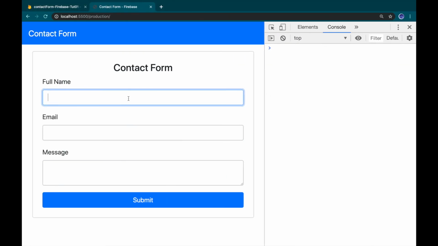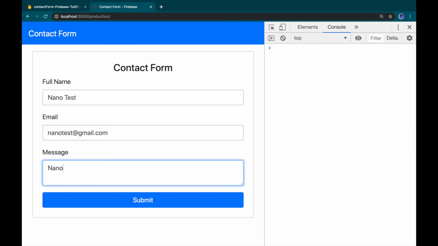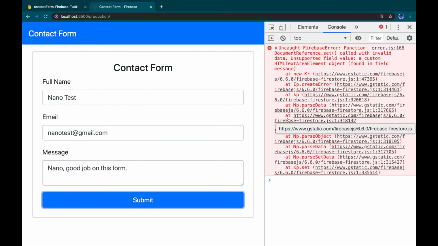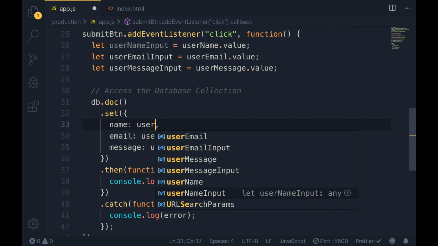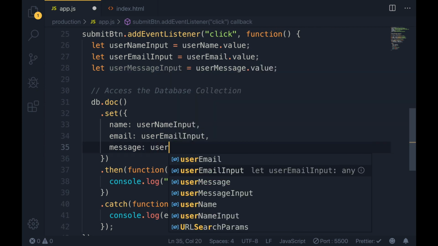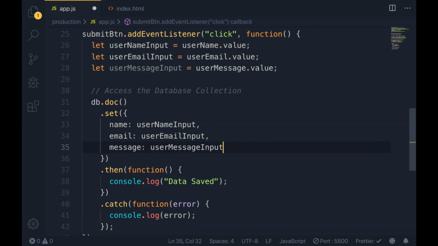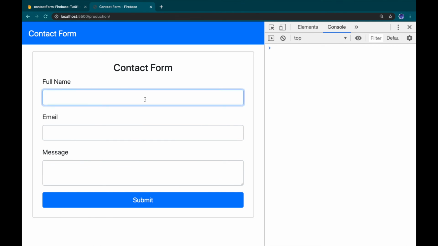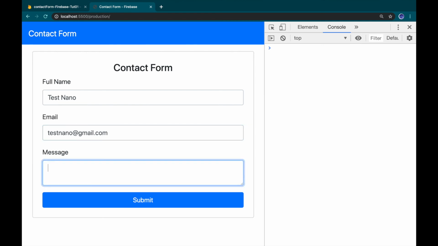So now let's go ahead and send a name. We'll say nanotest, nanotest@gmail.com, and we'll say nano, good job on this form. We press submit, and we get an error. Basically the error is that we are not passing anything correctly. Apparently this was an error, so it's user message input. Now hopefully it works. So we send testnano at gmail.com, and then nano, this is a test. We press submit. Data saved.